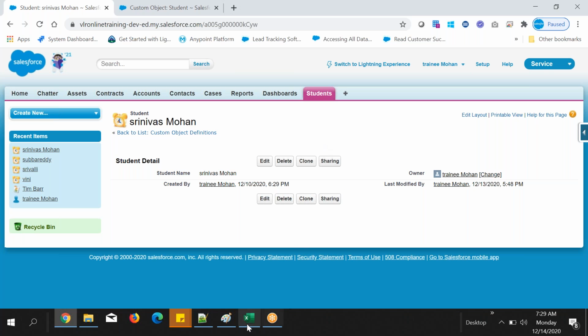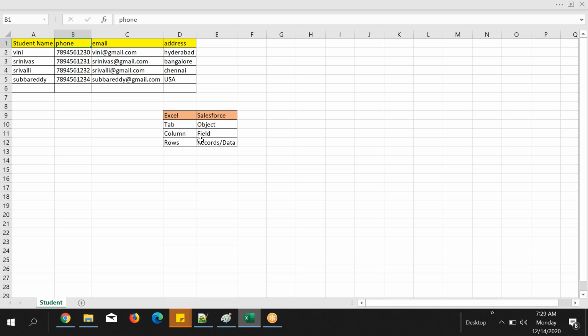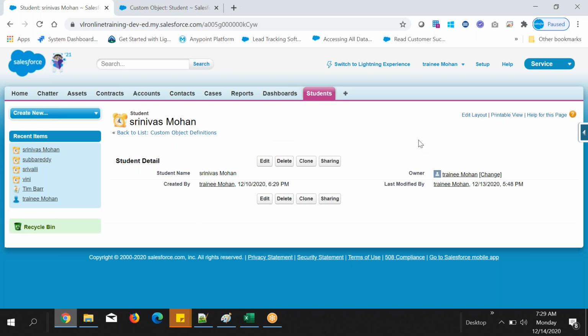How to create a phone field? Again, except records, everything is metadata. Consider everything as metadata, whether it is a field, a tab, or whatever it may be. It is metadata. How to create metadata? By doing a setup like that, right? So click on Setup.